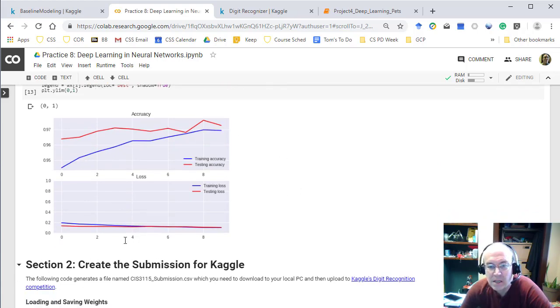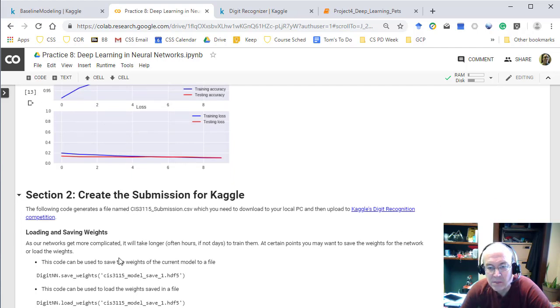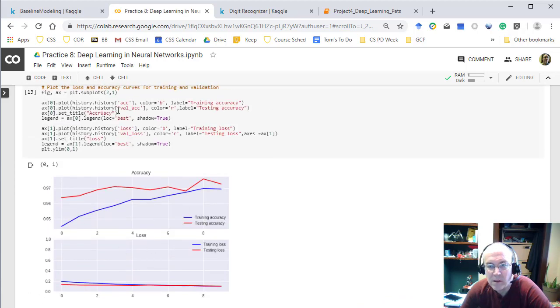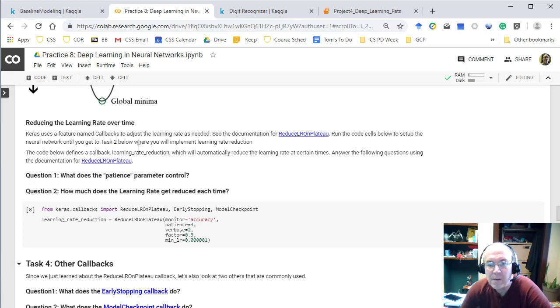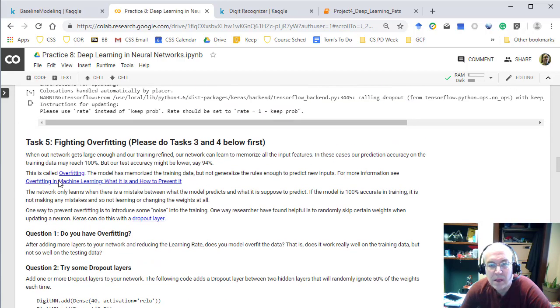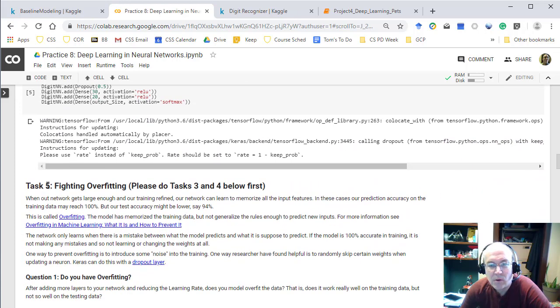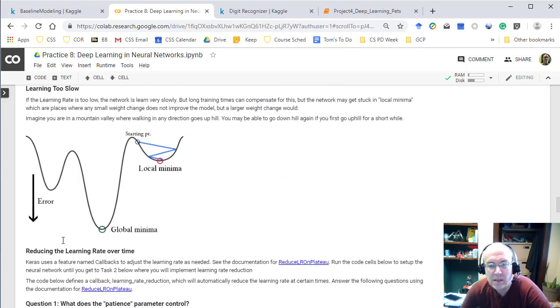Section 2 is where you actually create a submission to Kaggle. So the idea is that you go through section 1, get a good set, and then maybe decide to submit this to Kaggle and do section 2. But you'll probably want to go through section 1 a number of times before you submit something to Kaggle. There are a number of tasks in here. They're not all in order, but I want you to do them in order. So like task 5 is up here, and task 3 is down here and so on.